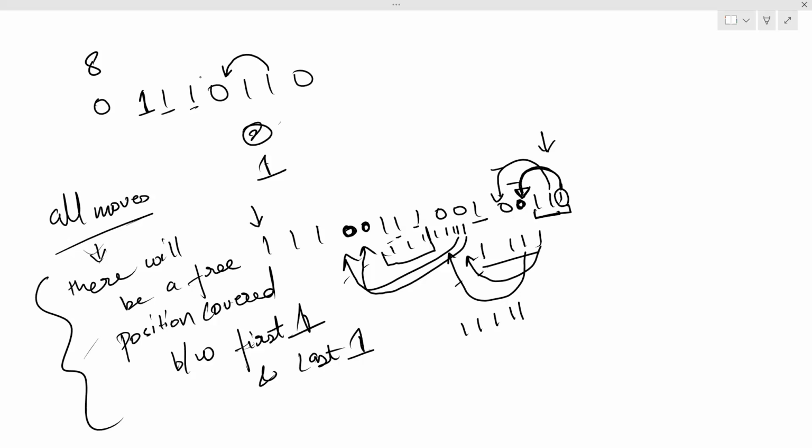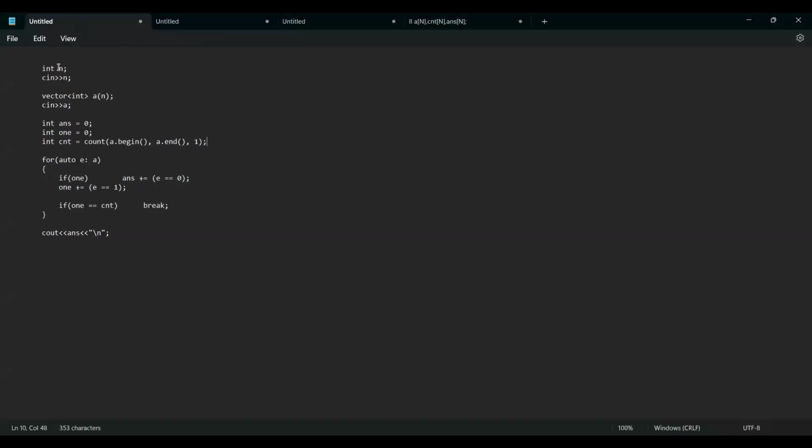Okay, so let me show you the implementation. So this is the implementation. First I'm taking n as input, then I'm taking the array a as input. This is my final answer value, this is the number of ones that I have currently seen, and this is the total number of ones in my array. There are many ways to do this. Either you can go to the first index having a 1, and from there iterate to the last one.